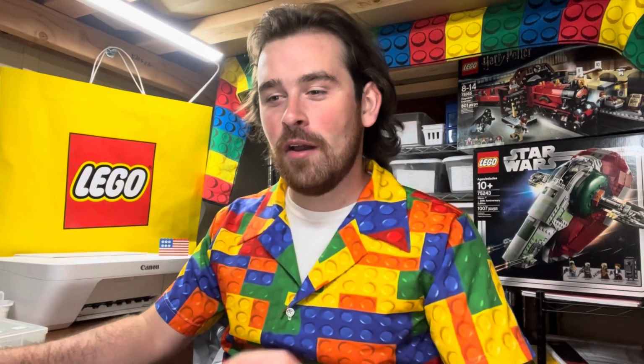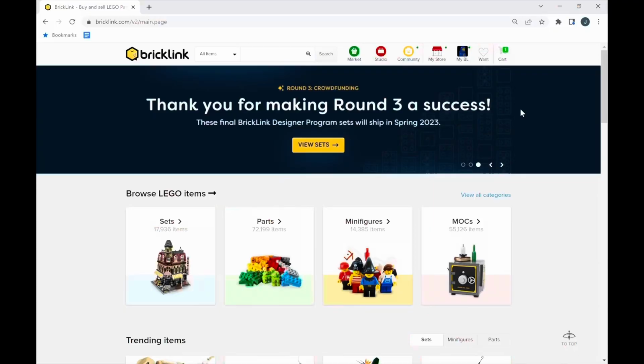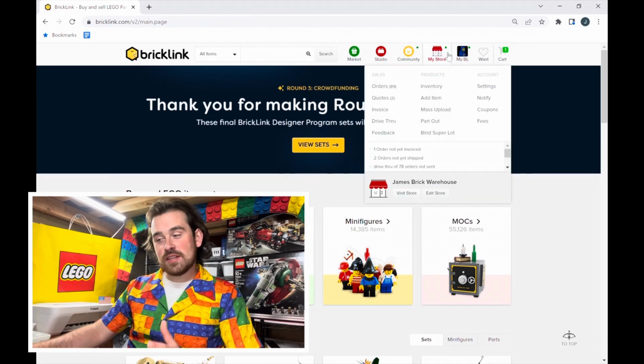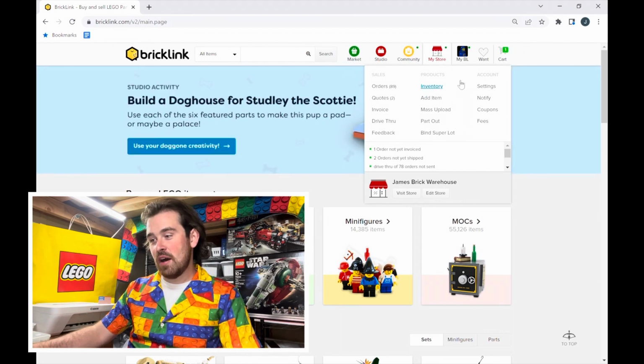All right, okay. Go to Bricklink, log yourself in, that way you're on your store page. Toggle right up here to your My Store. Whenever you're listing something or looking at your inventory, the options are right here in this middle column. Right up here, we have inventory.